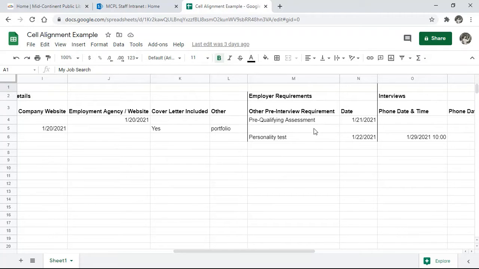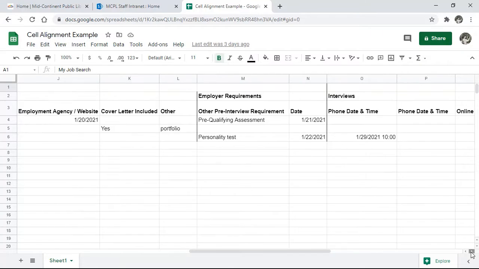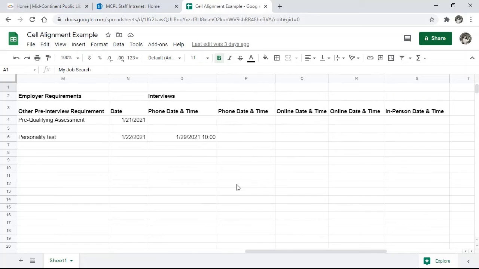I know I bumped into a couple that, well, I think they were looking to see how honest I was, but a pre-qualifying assessment, or you may run into a company that says, well, we want to be sure that you're really detail oriented, so here's a personality test. Are you the personality that we are looking for? And there may be other types of employer requirements as well.